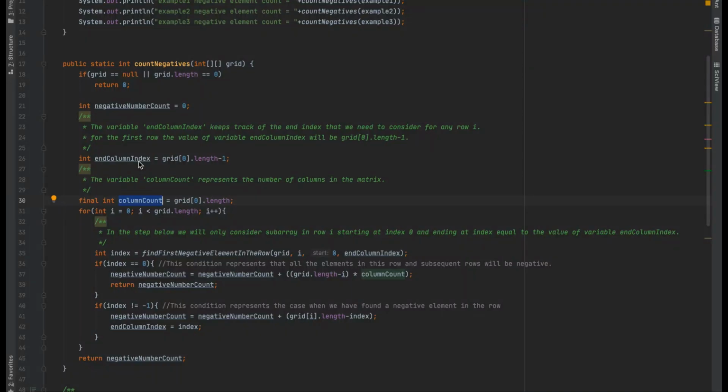Now let's go through the optimized solution. The method signatures are exactly the same as discussed in the previous solution. The important things to note here are the variables end column index and column count. End column index contributes to optimization number 1 discussed in the previous section, whereas column count contributes to optimization number 2 discussed earlier.